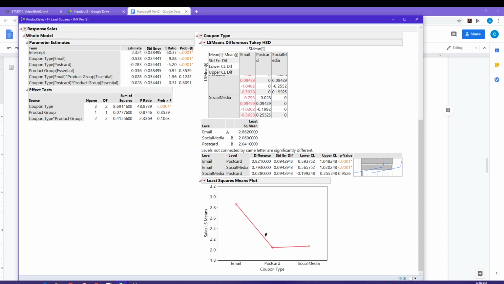I only have one line here because I am not taking into consideration the effect of the product type, because I don't really have differences between those. So I can kind of average the effect of the product group for email, postcard, and social media. So here I only have one line because I'm averaging out the effect due to product type, because that was not a significant term.